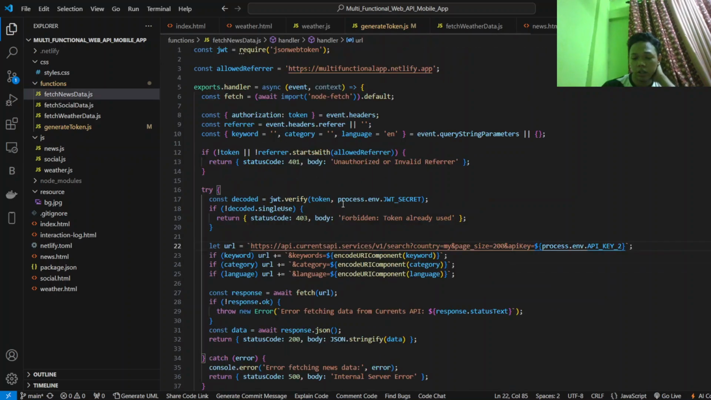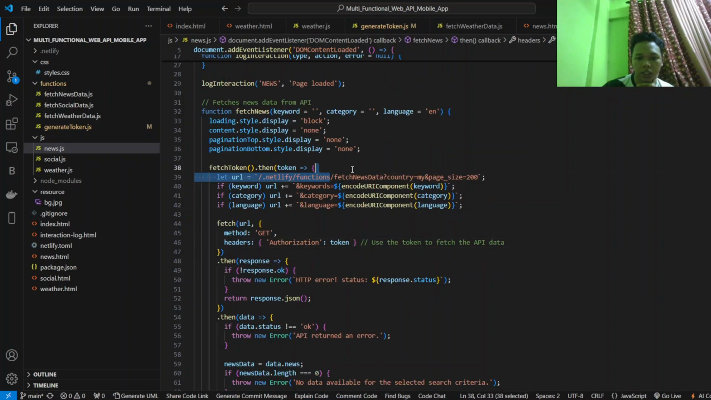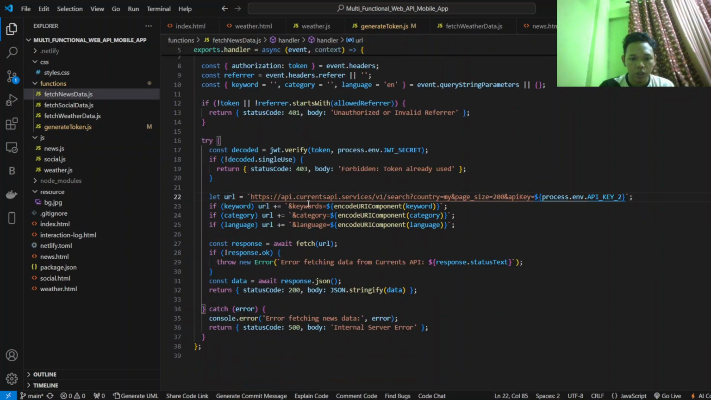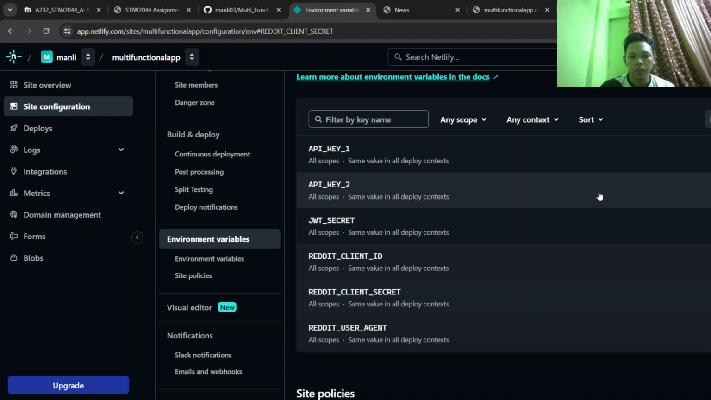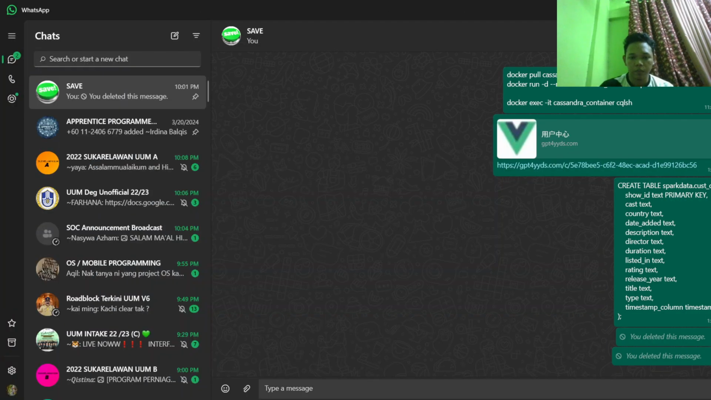And same, it will use the function fetch news data, and it will send the country, my page size 200, which is the maximum allowed by the API that I'm using, which is the current API for news. So this is the size 200, and API key 2, which is this API for news.